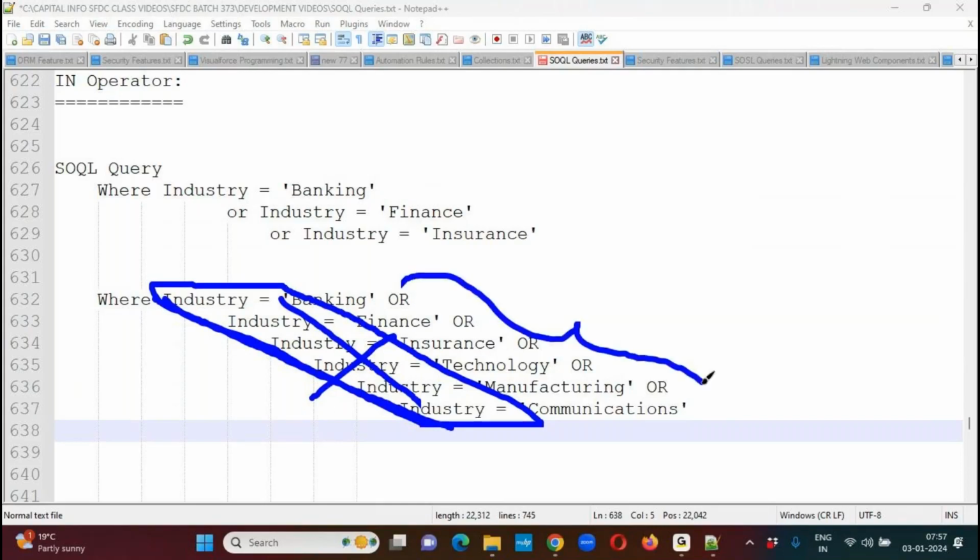Okay, industry equals banking. That means it will be comparing with only one value. But now I want to compare this industry field with a collection of elements. Whenever you want to compare a field value with a collection of elements, we use the IN operator. To compare with only one value, we use equality. To compare with multiple values, we use the IN operator instead of equality.